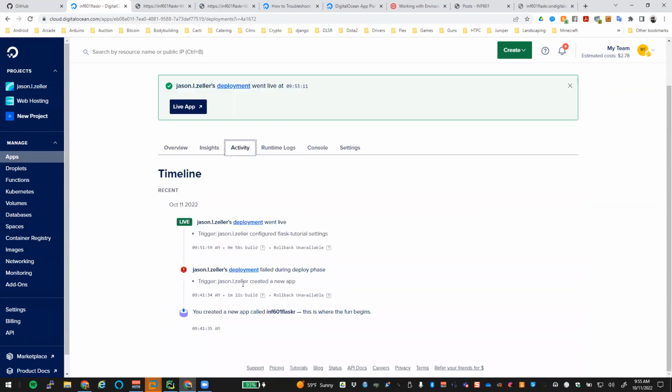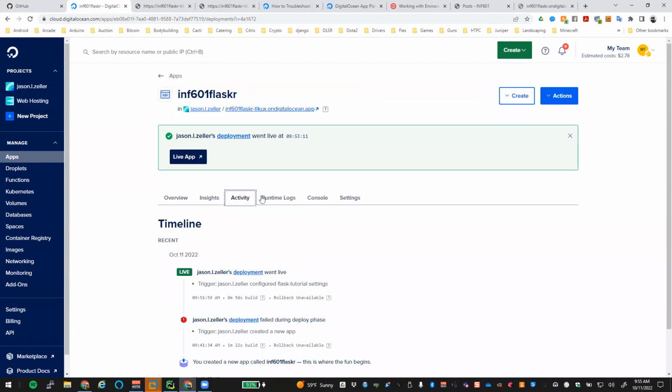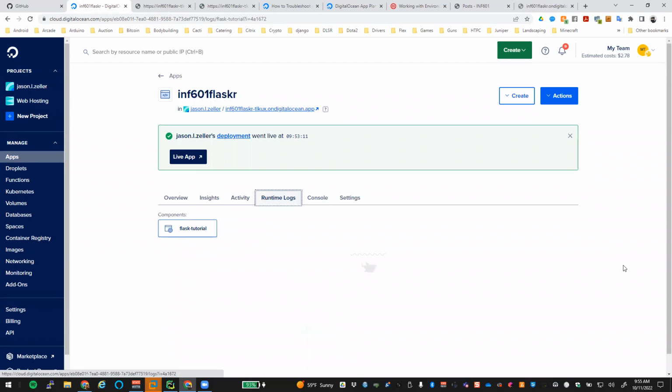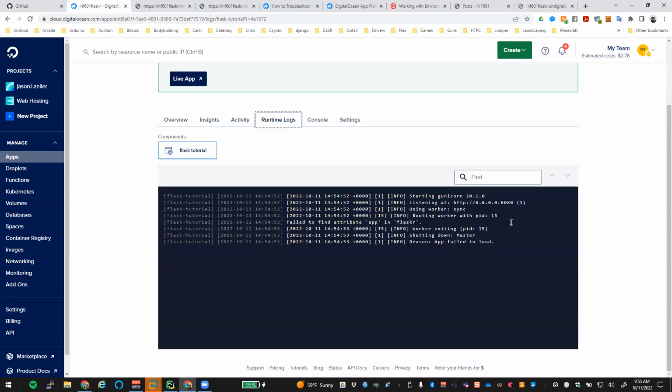Activity, trigger. That all looks good. Runtime logs. Failed to find attribute app in Flask.